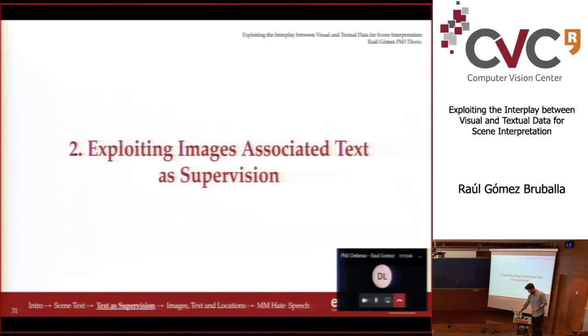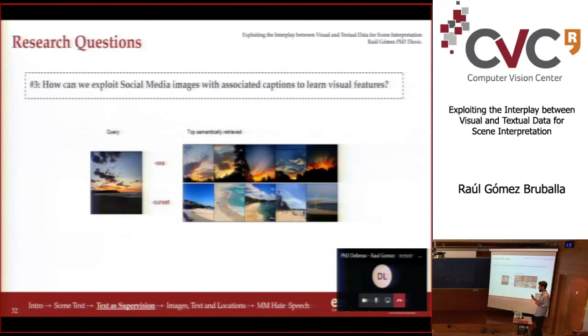So, in this second chapter, we are working with social media images with an associated text, which in this case is going to be an associated caption. And we are going to see how we can exploit those captions to learn visual features, using them as self-supervision and applying them to multimodal image retrieval.